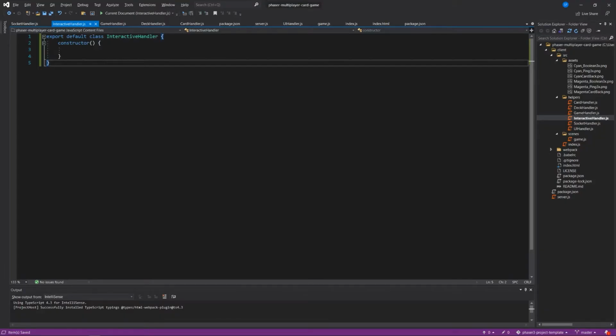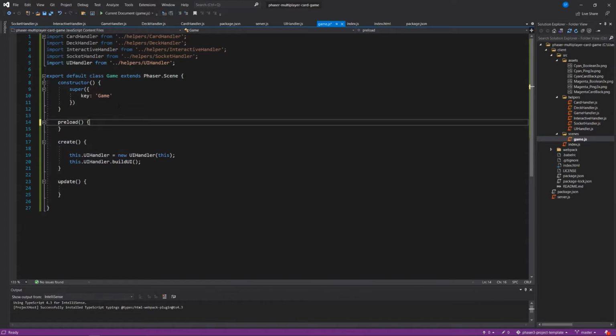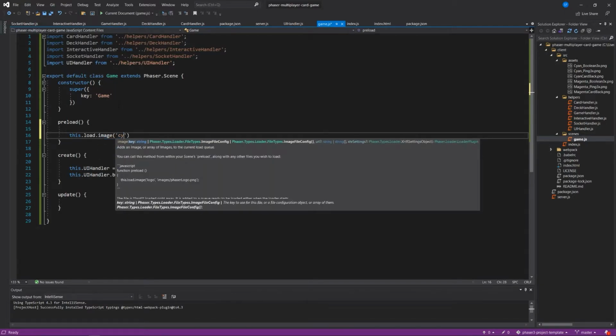Okay, and then in our game scene, just so we get this scene out of the way, we're just going to preload the assets here, and then we don't have to deal with our game scene ever again. Everything else is going to be done with the different handlers. So I'm just going to say this.load.image, which is the Phaser nomenclature for loading an image. And I'm going to give it a name, cyan card back. And the location will be source/assets/cyan card back.png.